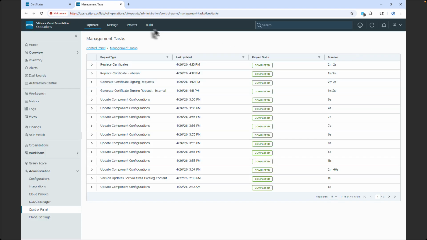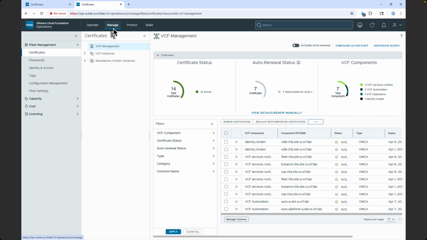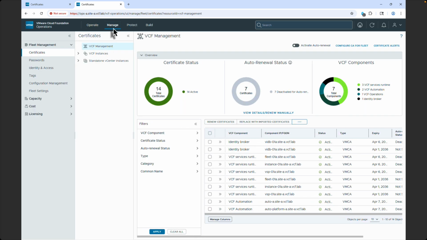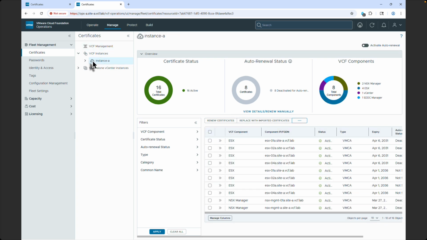Returning to the Manage tab and the VCF instance level, we then look to perform a bulk operation, which is new to VCF Operations 9.1. Certificate signing requests, certificate renewals, and certificate import operations can all be performed in bulk in a single action, saving time and further streamlining certificate management. Renewing certificates, for example, is a separate type of operation to importing certificates.